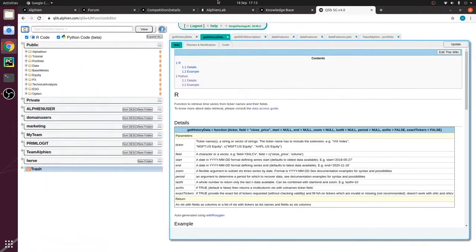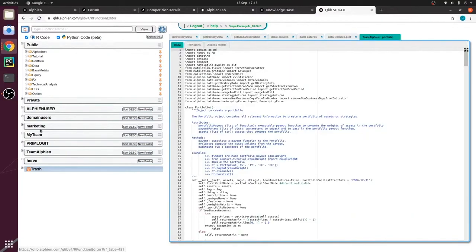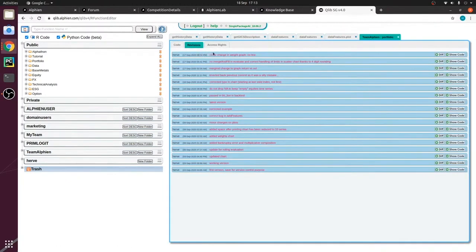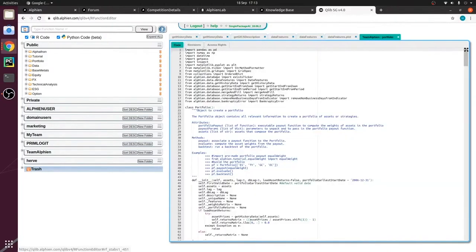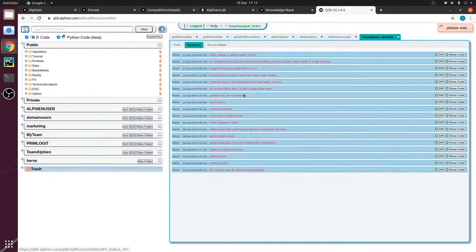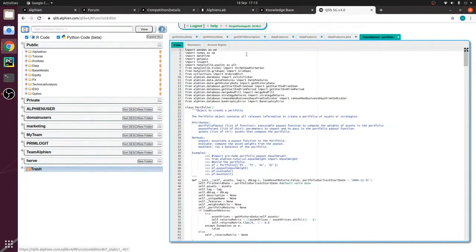We'll come back to QLib slightly later, but that's a key tool in order to develop your functions. Last point I can show is that whenever you save a function, which is what I've done here, you have revisions, which is quite nice because all the changes I have made to this particular function are recorded, so that you remember what you've done and you don't lose any information. So that's quite nice.